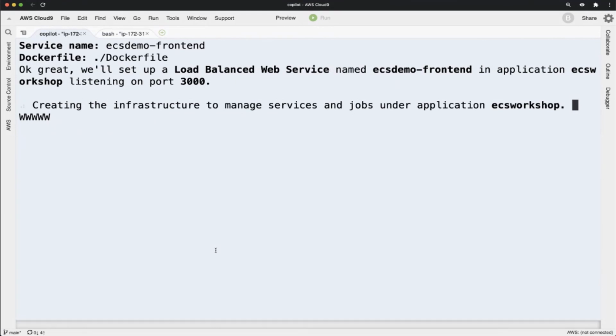And then it's going to go ahead. Now, let's look at the message real quick. It says, okay, great. We'll set up a load balanced web service named ECS Demo Frontend in application ECS Workshop, listening on port 3000. That's another example of how living with the code, it figured out the port number. It never asked me. Now, if it couldn't figure it out, it would have asked me. But because it was looking at the code, it was able to just discover, hey, this is port 3000. So I already know that. I'm just going to go ahead and run with it.